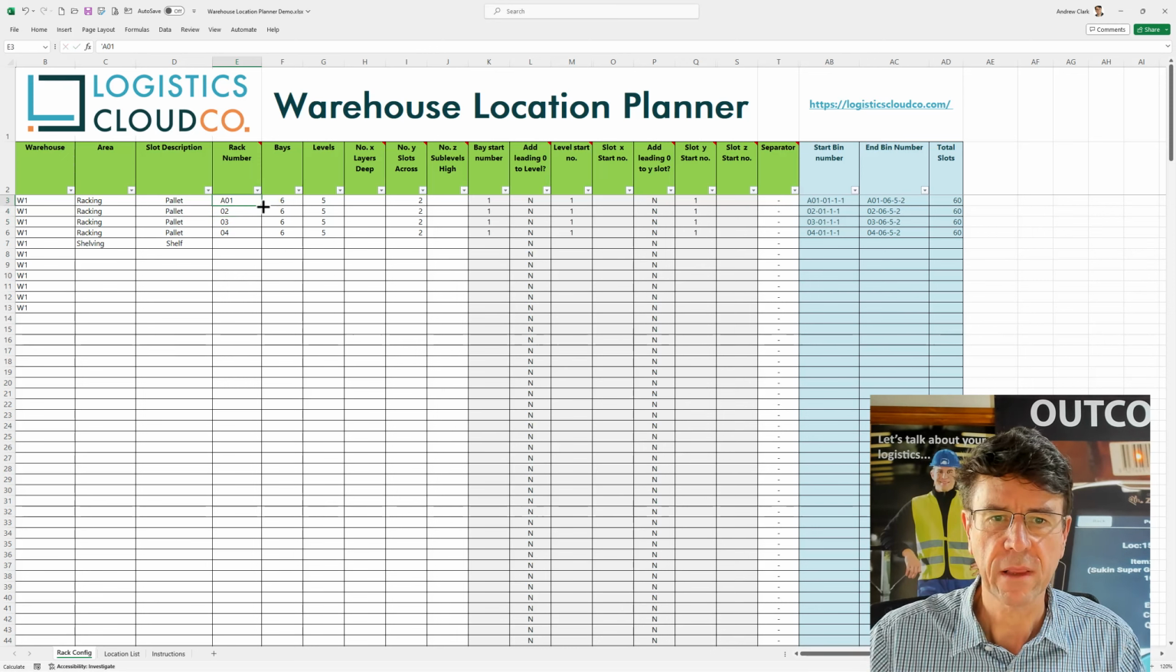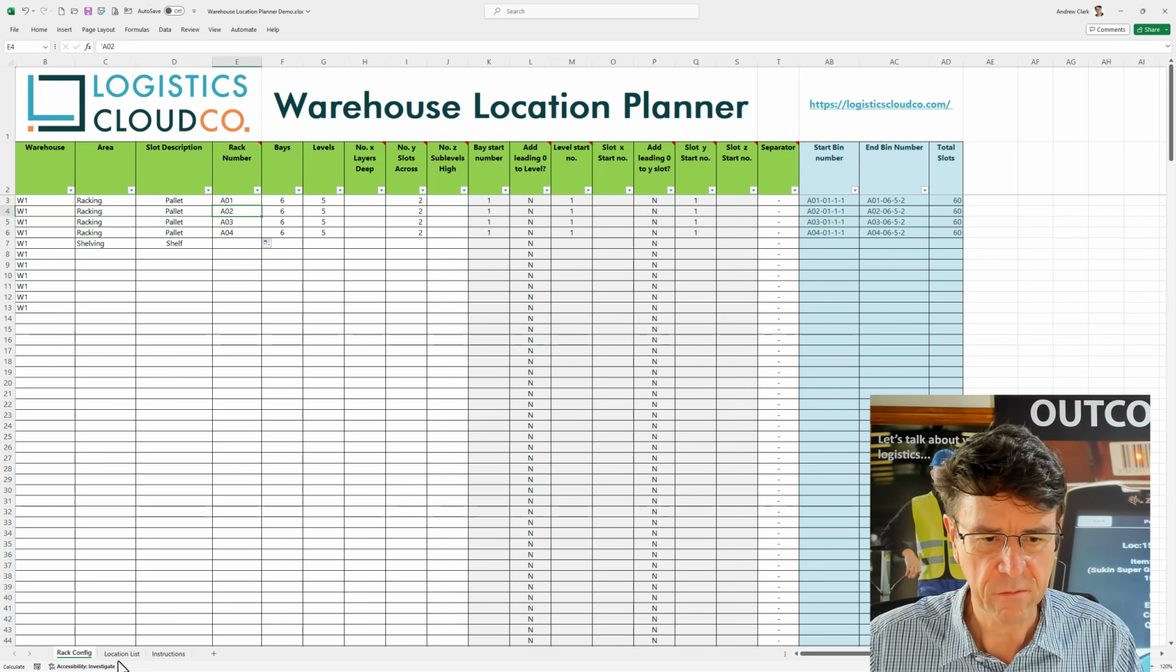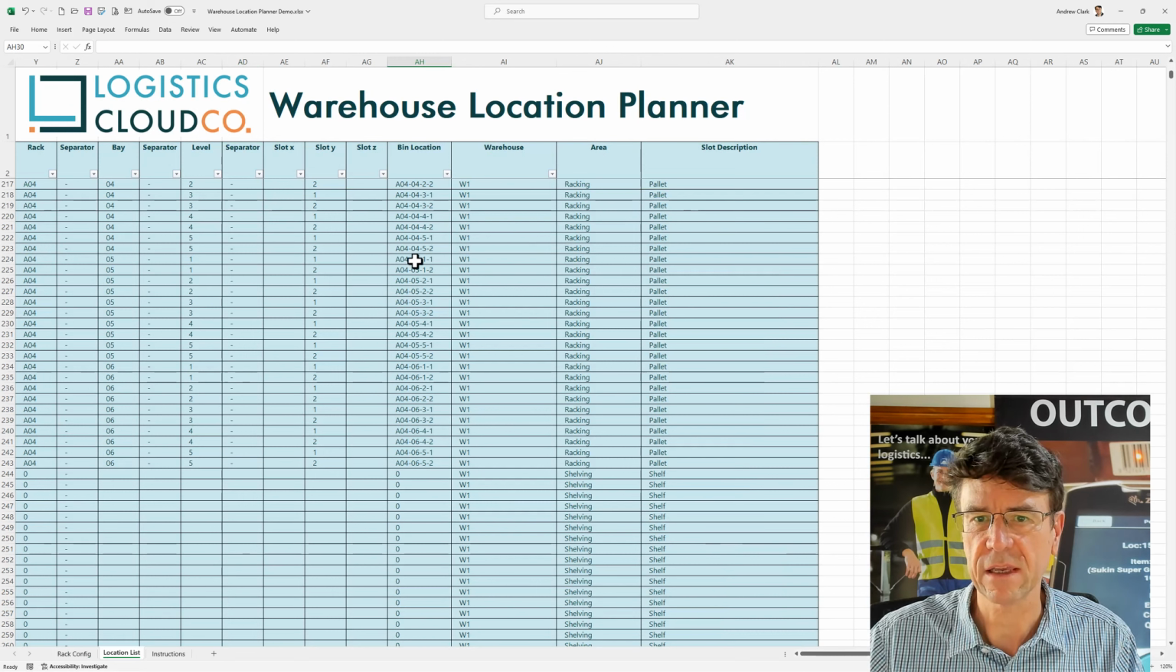And you could drag that down. And there you go, A0. So we know A is our pallet racking area, right? And then in the location list, that's what we're going to see.